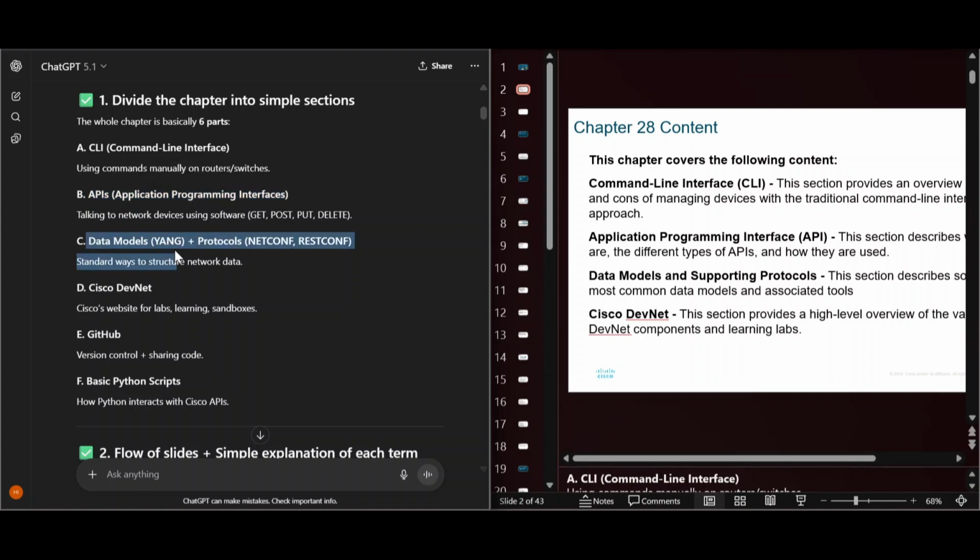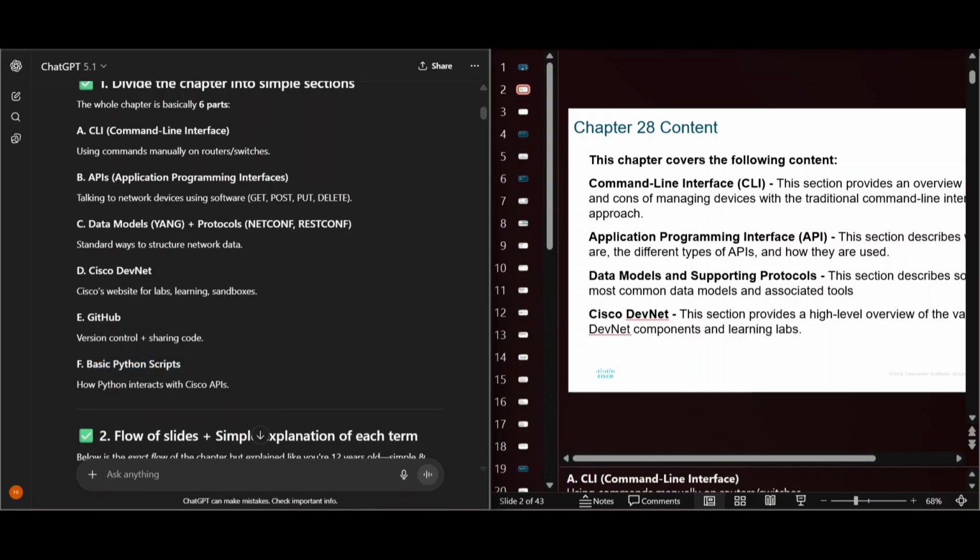And then the structure, the standard protocols we need to follow while we are programming. Then we have the DevNet, which is the testing lab where we can test our stuff. The GitHub, where we can find our resources for the networking or any automation stuff. And Python scripts, how it interacts with the requesting of the data.